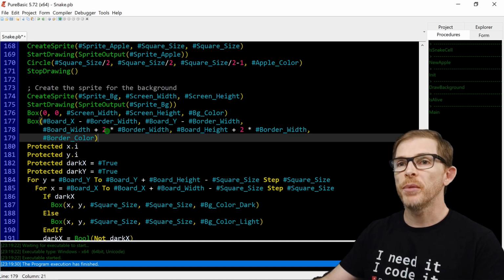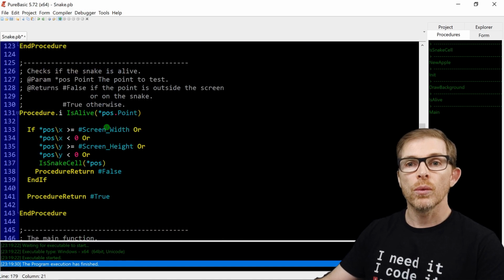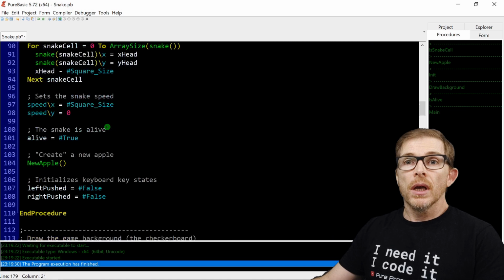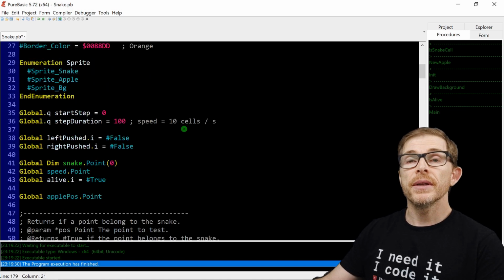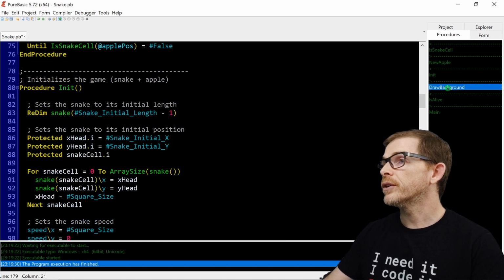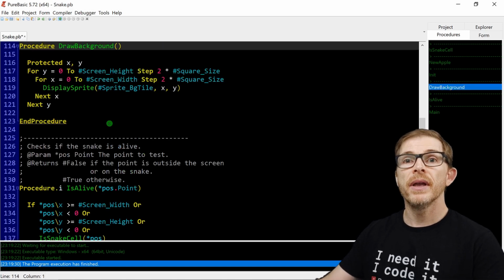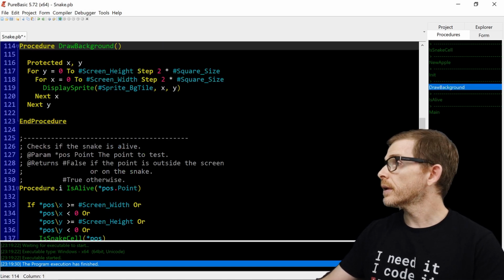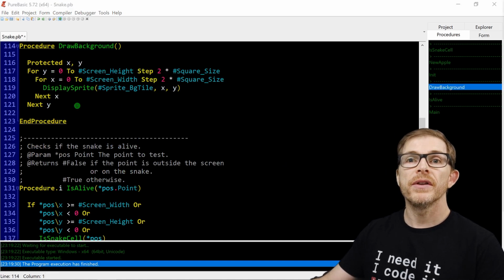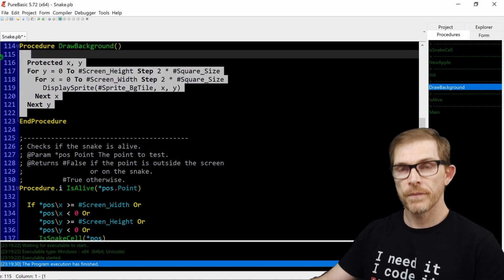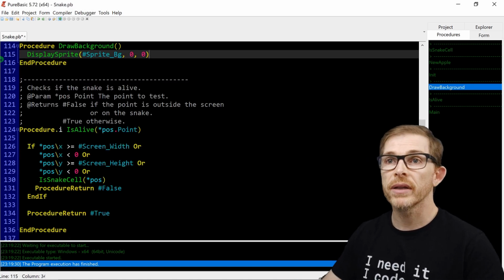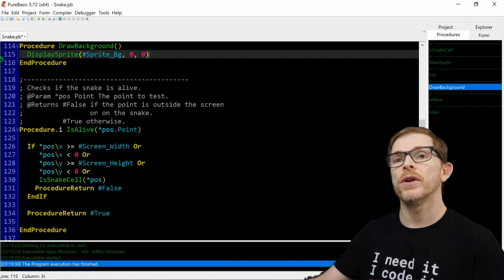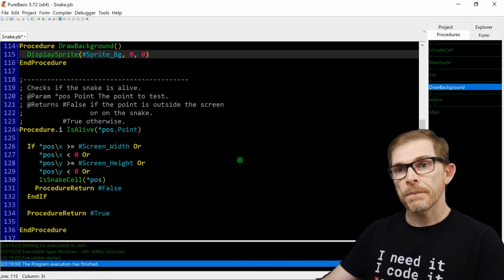Okay, now we need to display it, of course. So we go back to... what was the new Apple? No, his name, no. Where is my draw background? It's right here. Here, nothing more than just replacing all this by display sprite, and I'm displaying the sprite background at 0, 0, and this will do the trick.